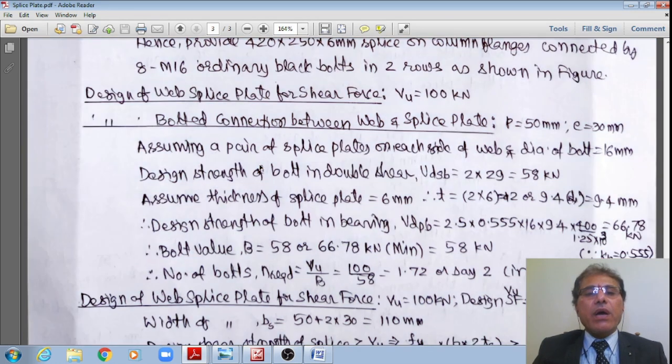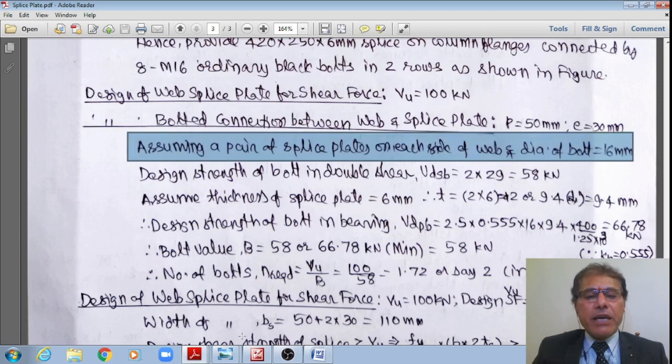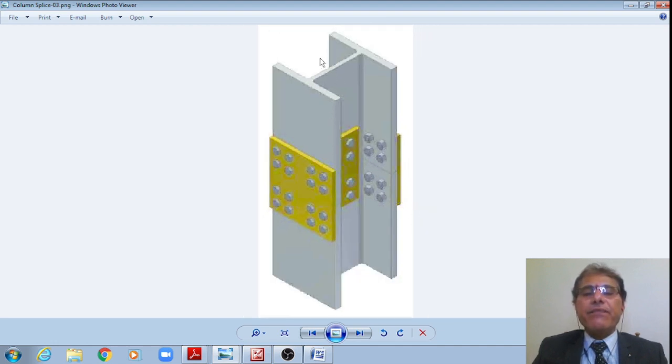Just now we have noted that pitch is equal to 50 mm and edge distance is equal to 30 mm. Therefore, assuming a pair of the splice plates on each side of the web and assuming a diameter of the bolt is equal to 16 mm. Let me show what is the pair. Here one plate, as well as on the other side of that web another plate like this, right? A pair back to back. That is how we will generally be providing. That is what is called a pair. I hope you understood this.